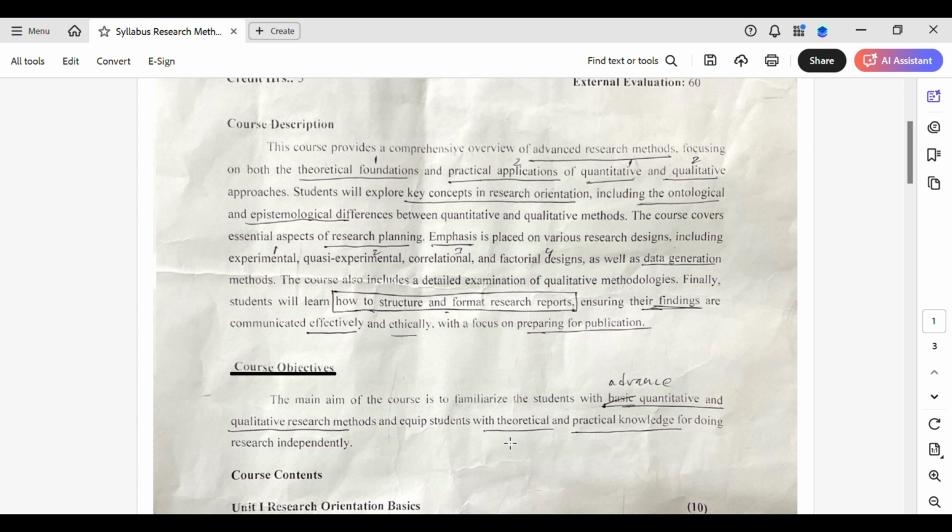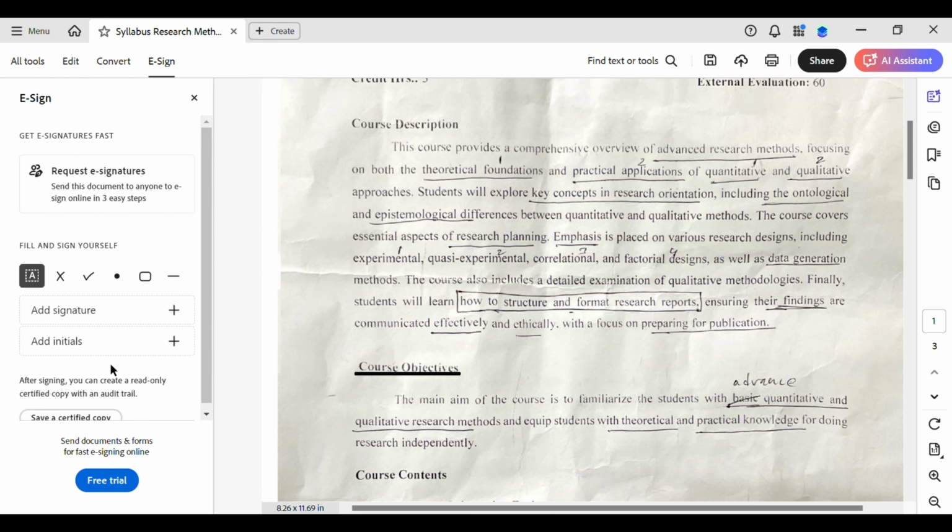Once it is open, you can see its interface. Now what you have to do is simply go to this E sign over here, tap on it. That will open a sidebar for you, and on this sidebar you can find an option for circle around, which is this one. Simply tap on it.